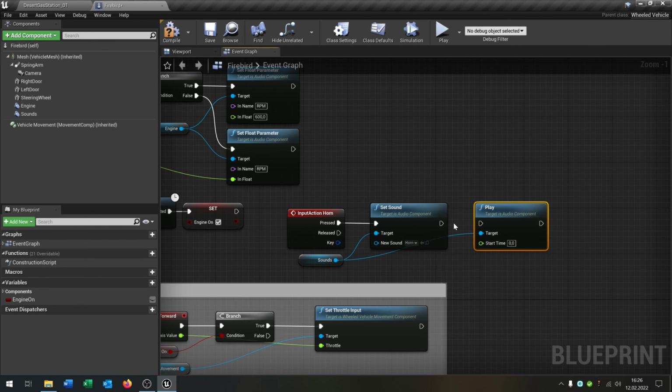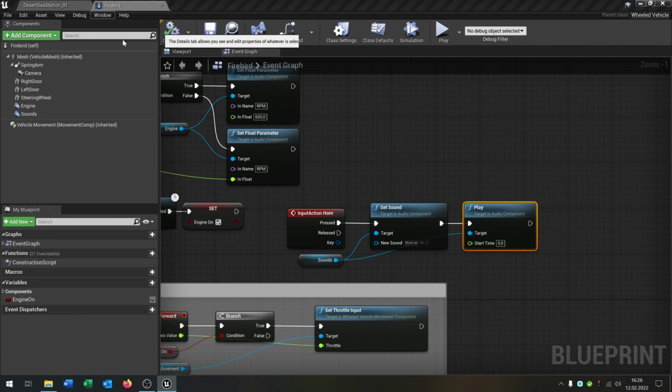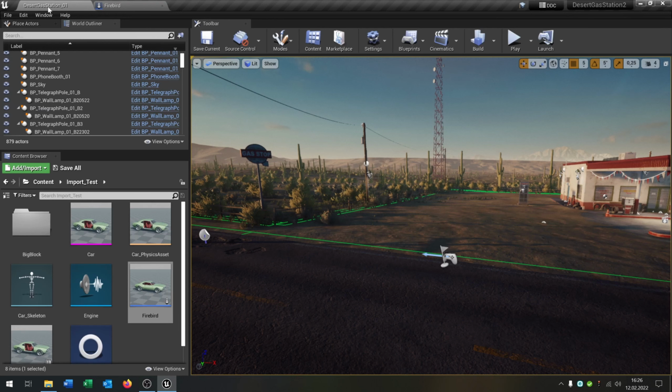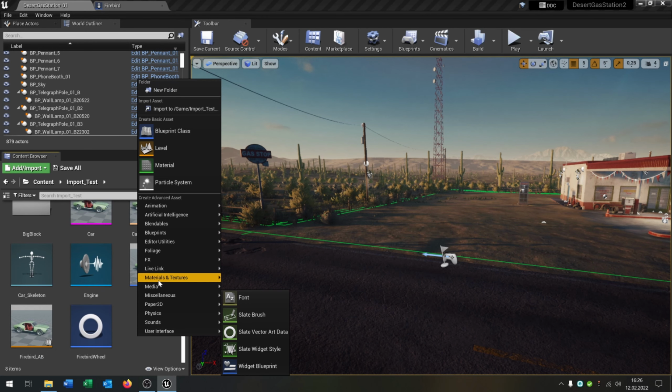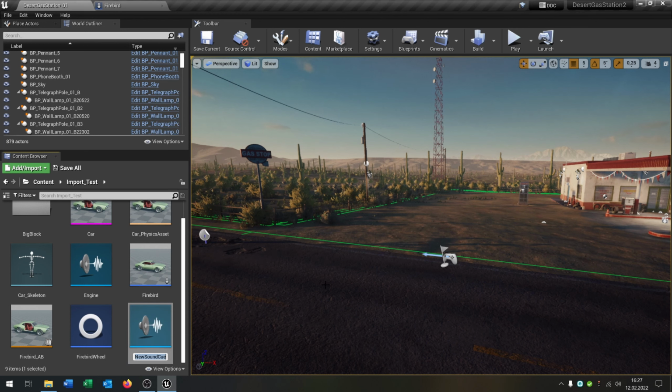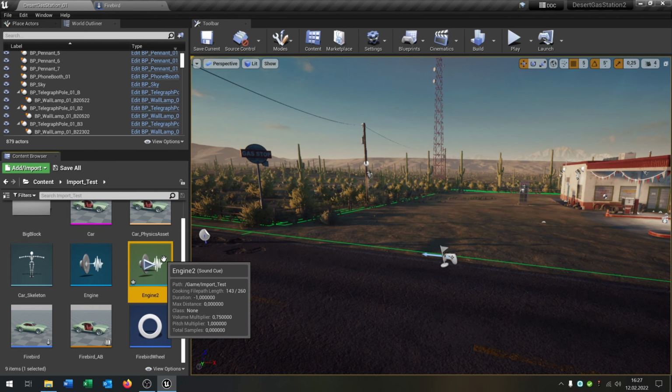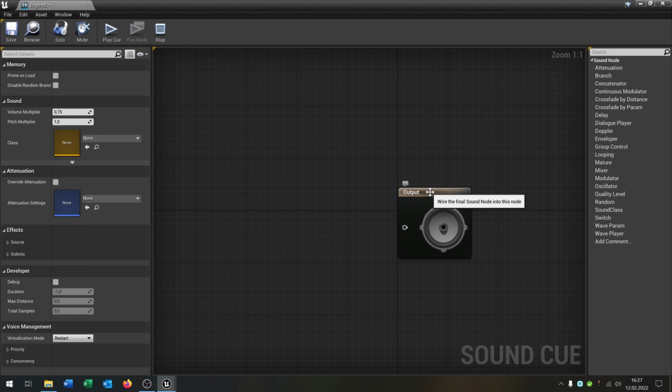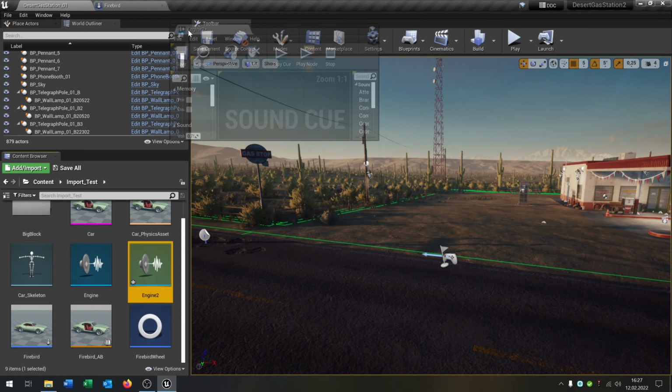Great. So last thing we have to do is, of course, we have to set the engine sound. So this one here. So let's create one. We go here, right click, sounds, sound cue. Call this engine, in my case 2. Open this up. So we have an output file where we can control the volume if you want.